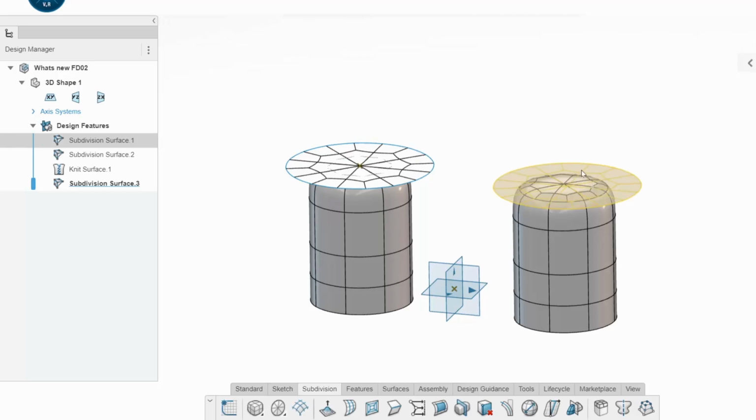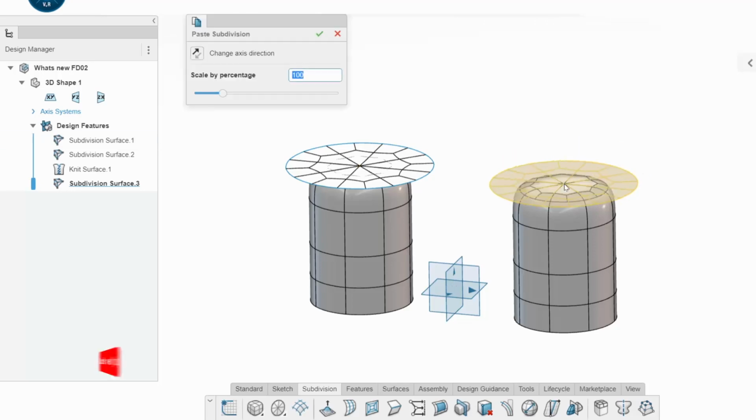What's interesting to note here is that the centroid of the subdivision that we are copying can act as an anchor point when we paste the subdivision into the model.